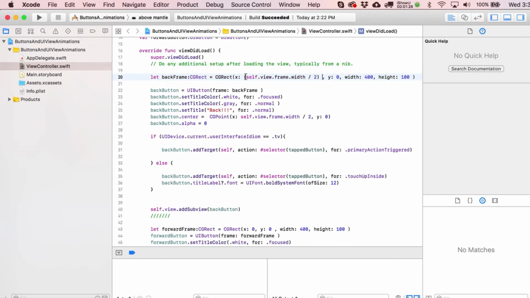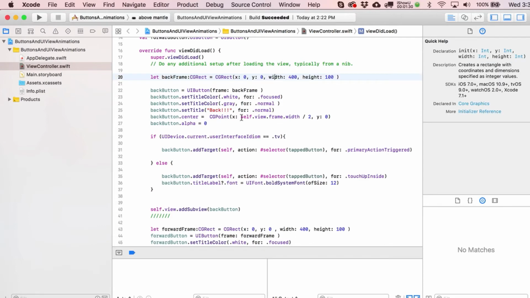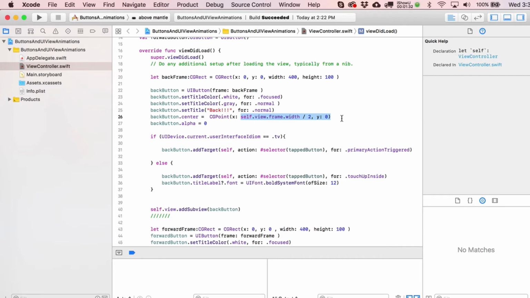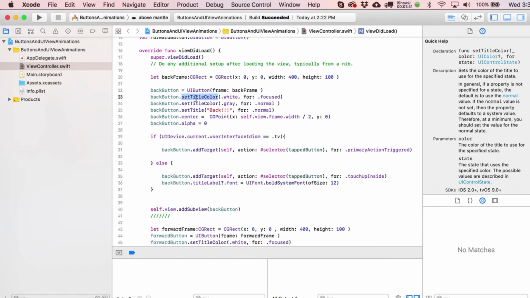But if you just ignore these two properties for right now and then set them down here, it's actually setting the center point of the button. And you're going to see that again when we actually use the animations. Otherwise, a lot of this stuff is pretty obvious.